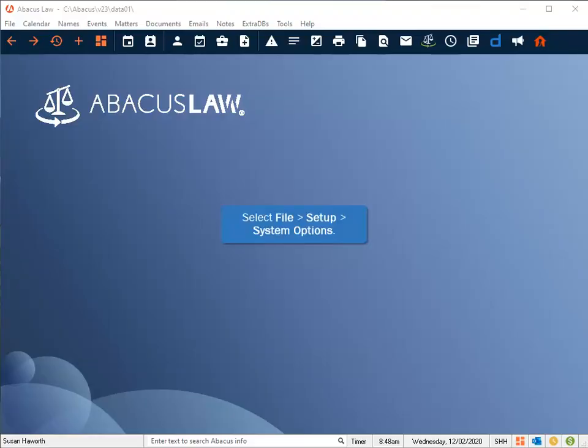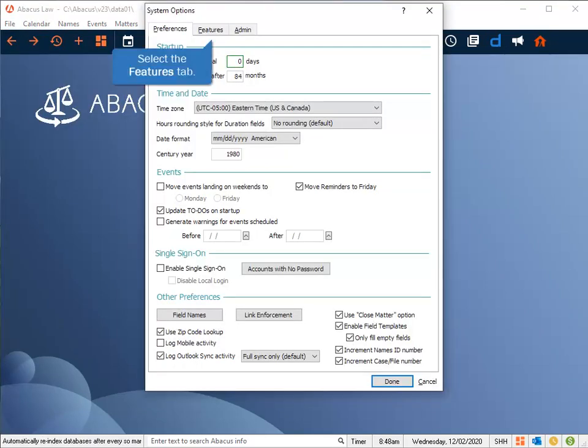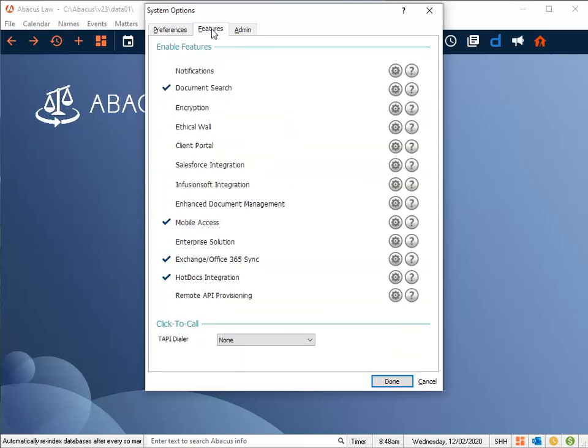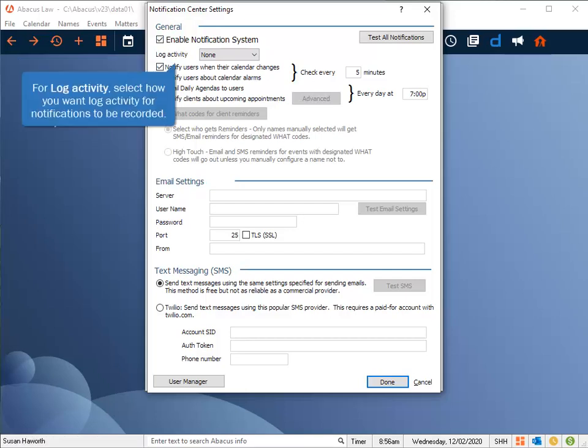Select File, Setup, System Options. Select the Features tab. Select the Settings button for notifications. Check Enable Notification System. For log activity, select how you want log activity for the notifications to be recorded. We recommend selecting with debug info.